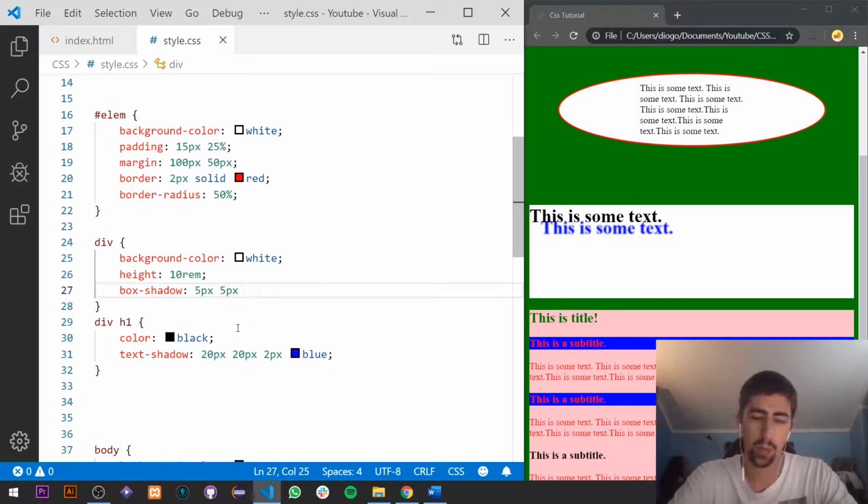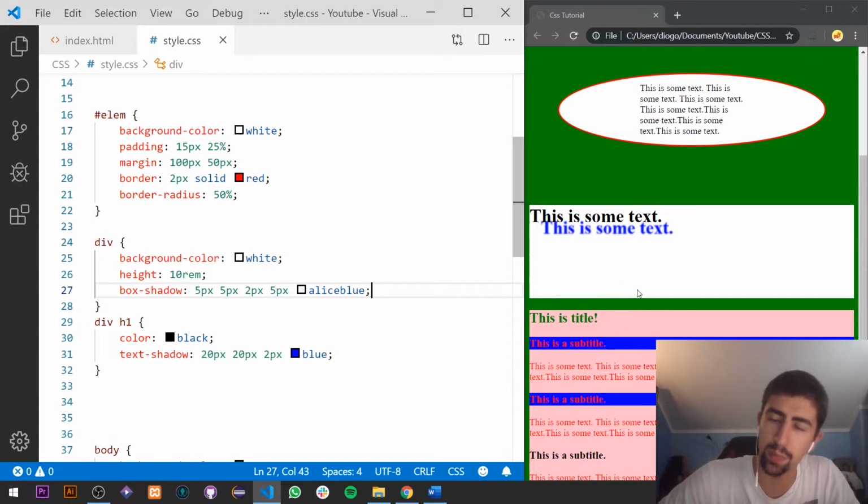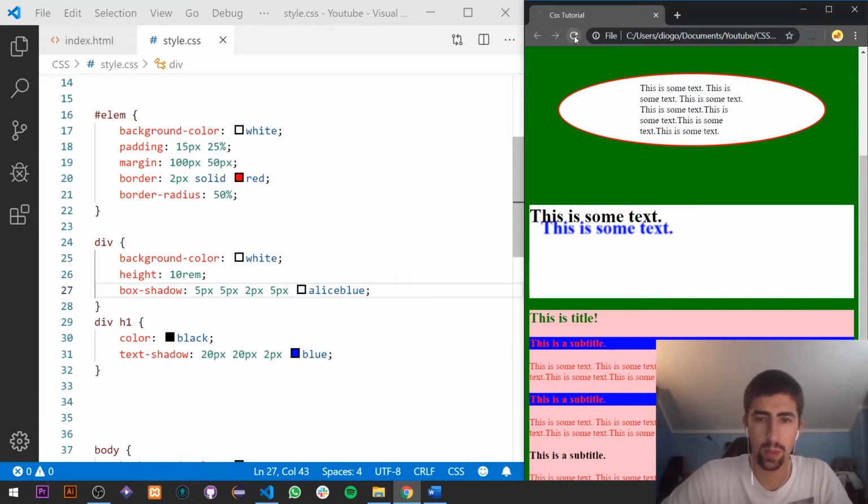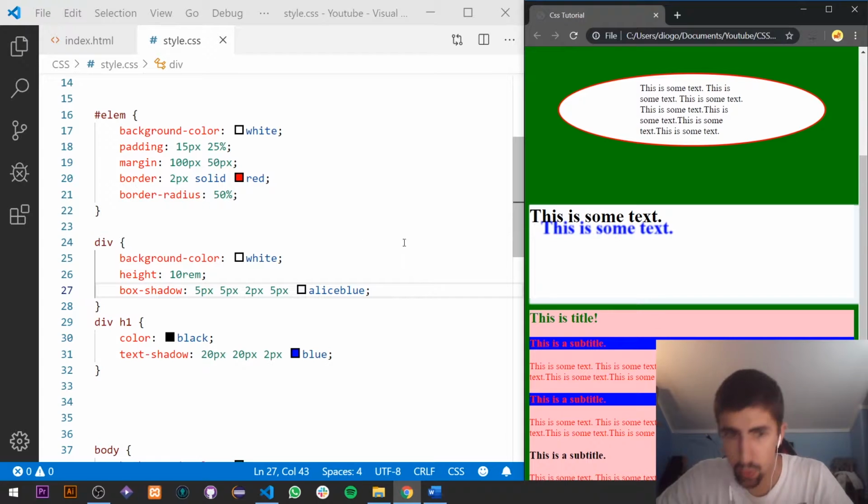After that, we choose the blur, and that can be 2 pixels. After that, we choose the spread, and that is something we haven't talked about in the previous shadow. Here, let's choose, for example, 5 pixels, and then you choose yet again the color, but now I'll give it a brighter color, so you can see it in the green background. So now, you don't see it very well.